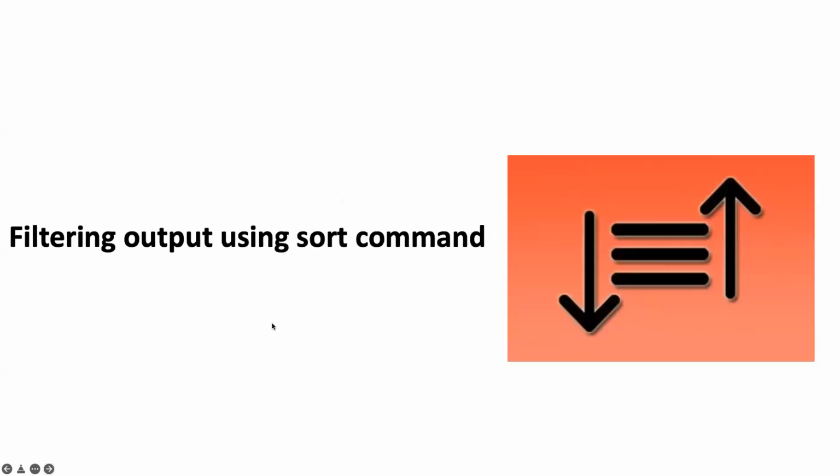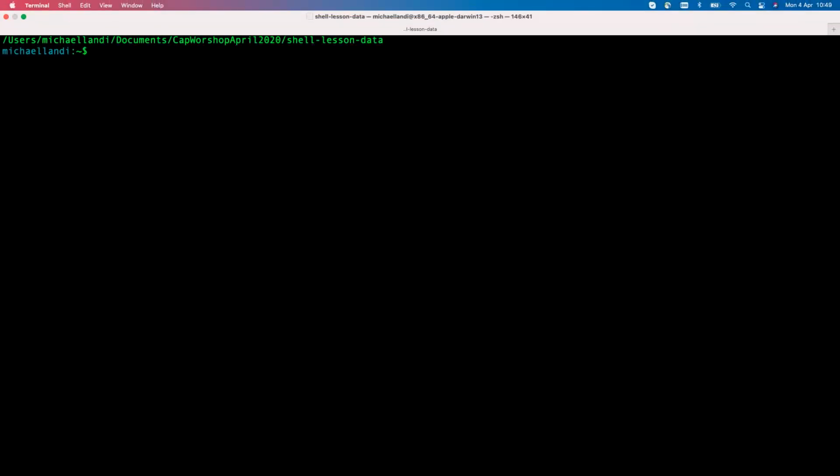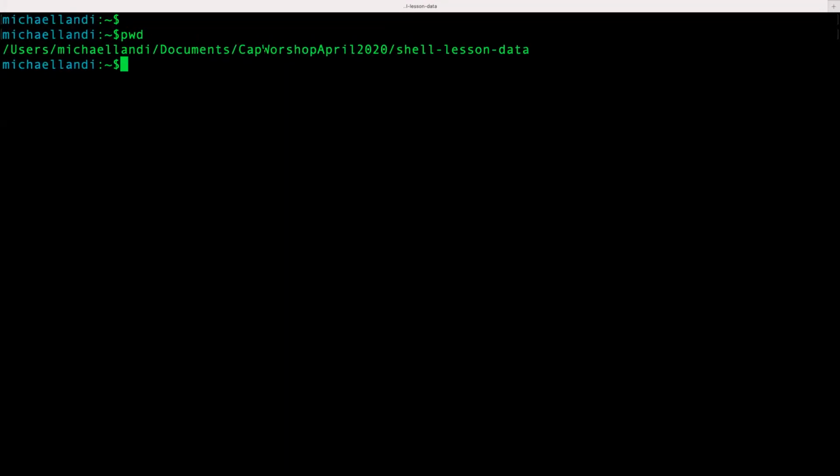Before this, we will go back to our terminal. As I said, we'll be working there. We have learned about pwd, and the lesson data for my case is this. Can I zoom it again?